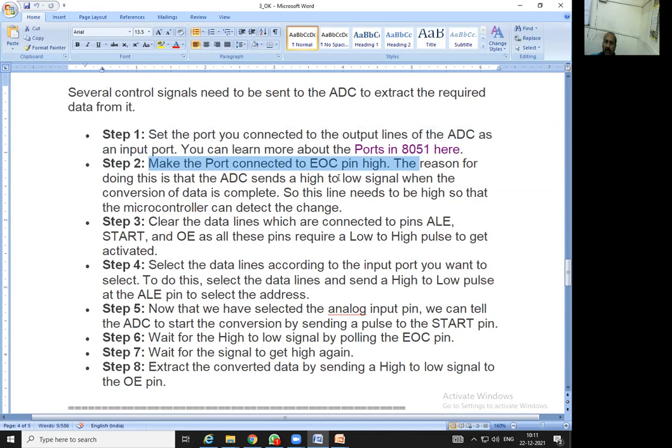Second step, make the port connected to the EOC pin high, that is end of conversion. That should be high initially, so that the next input it will take. That is what is written also here. The reason for doing this is that the ADC sends a high to low signal when conversion is complete. So this line has to be on or high, so that the microcontroller can detect the change. Means it can be ready for the particular next reading.